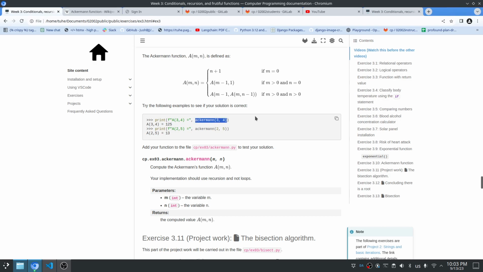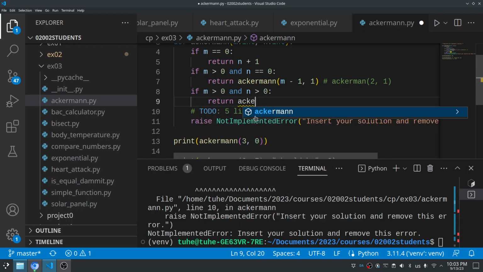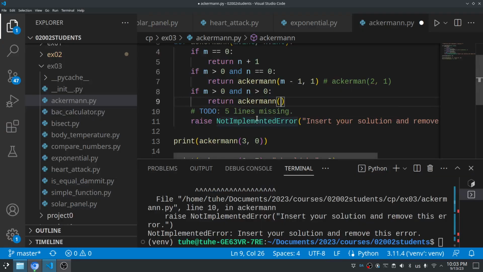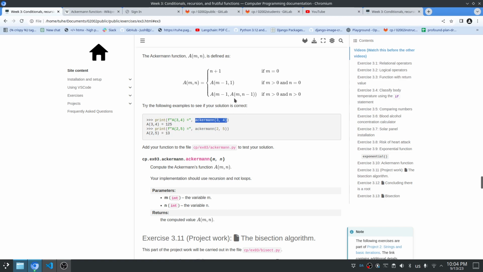Well, we still need to use the Ackermann function. So we compute the Ackermann function, and what do we give it as input arguments? We give it m minus 1, like this. And then we give it the Ackermann function evaluated at m and n minus 1.